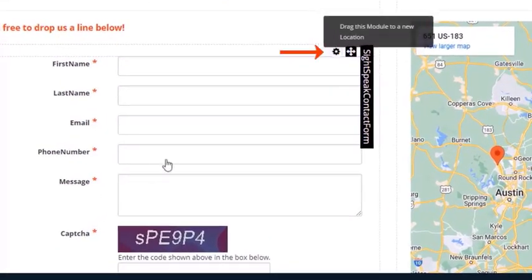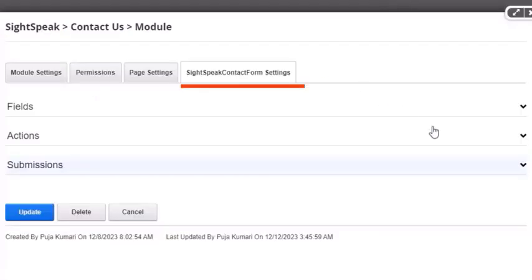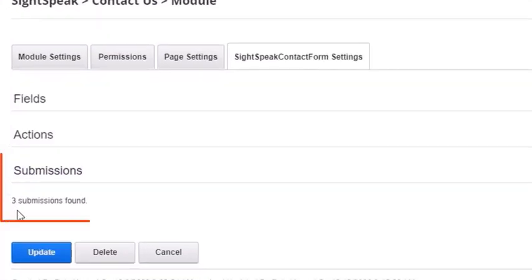And now I will show how to see the number of submissions. Go to edit mode, go to module settings, go to the last category, submission. Here you can see your number of submissions.